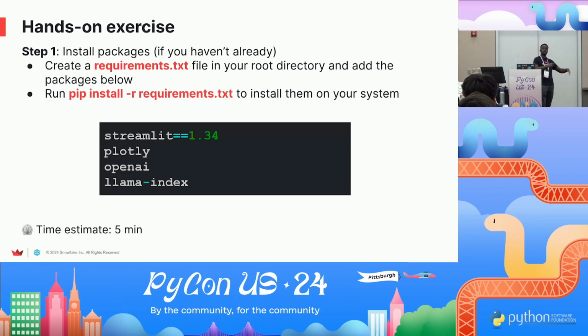And if you want to go even a step further, if you know how virtual environments work, you can create a virtual environment and install this within that to isolate your application. This should take about 5 minutes. If you need any help, just raise your hand and we'll come around and help you out. We'll be circulating around if anyone gets stuck.